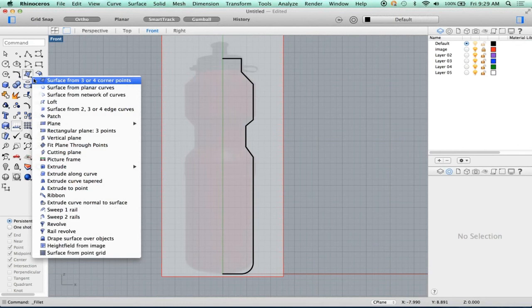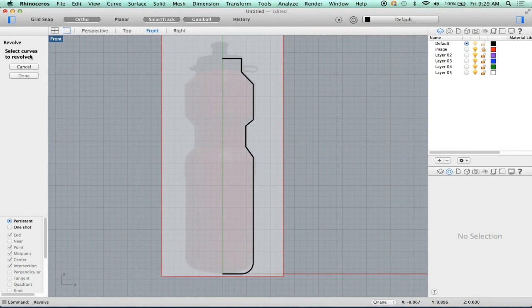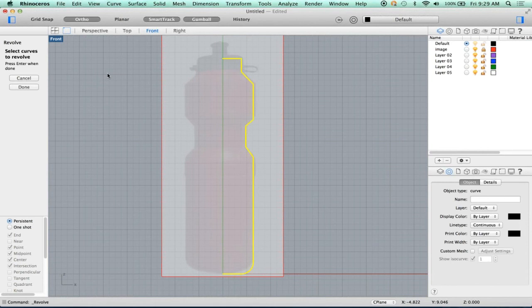So let's revolve it. I'm going to click on the surface tool and hold, and this whole pop-up menu of stuff is going to cascade down here. So I'm going to revolve, select the curves to revolve. Well, it's going to be that one, right? So I right-click to hit enter. Start of the revolve axis. The revolve axis is the axle that this thing is going to spin around. Think of your curve as a tire, and your axis is the axle that it's spinning around.